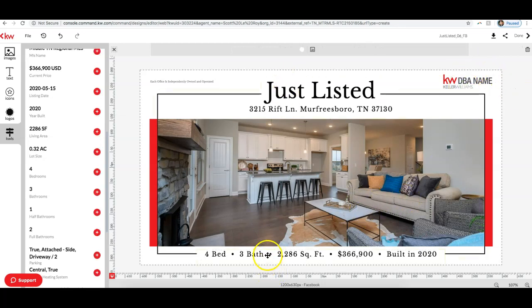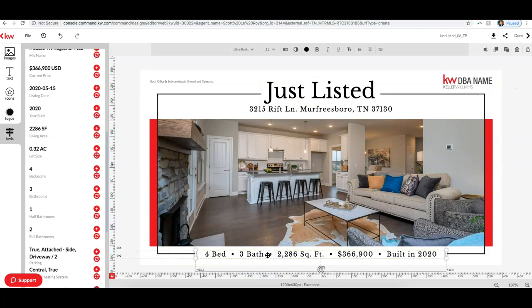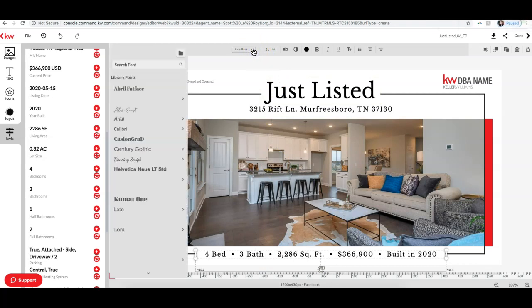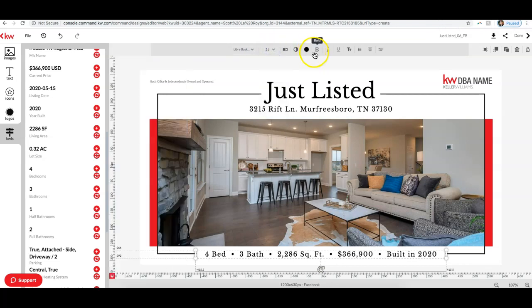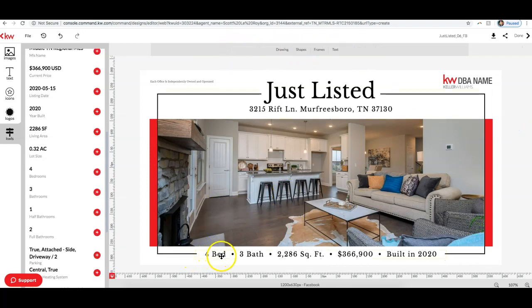But I do want to point out, if you ever wanted to make further changes to this text, you can. You can click on this box here. You can select different fonts. You can change the text size, you can make this bold, italicized, change the color. So pretty simple, pretty straightforward in editing that text. So the DBA logo.